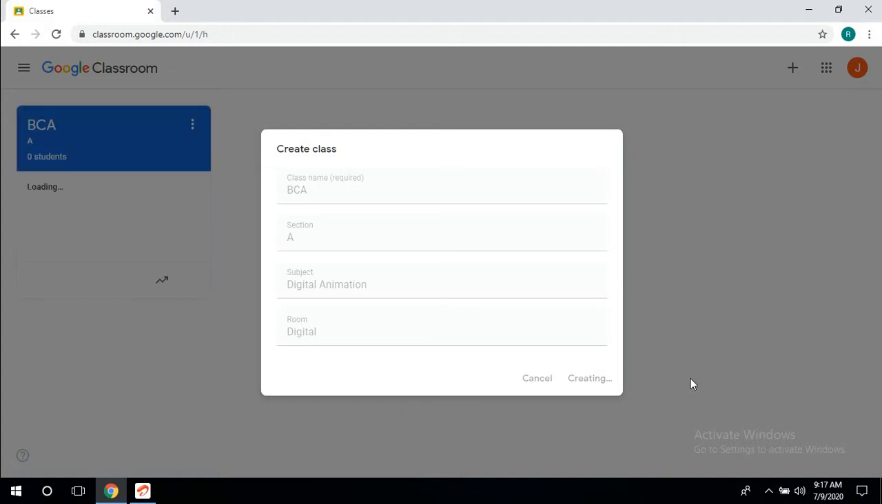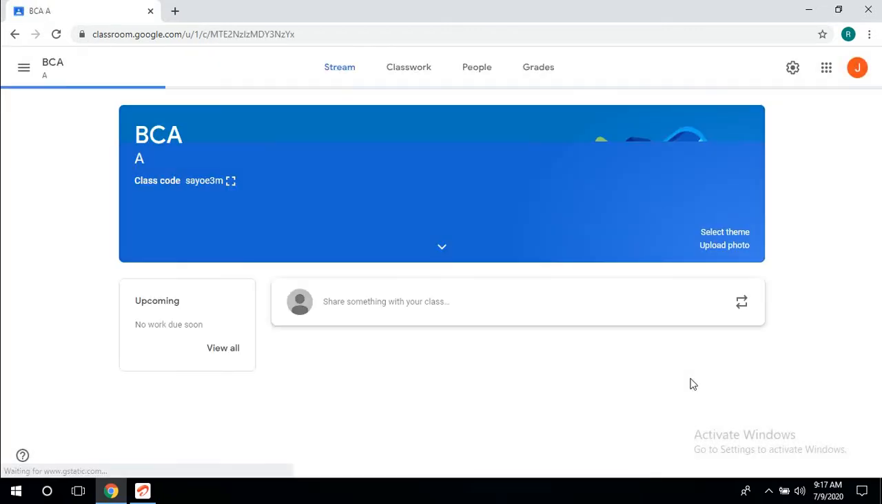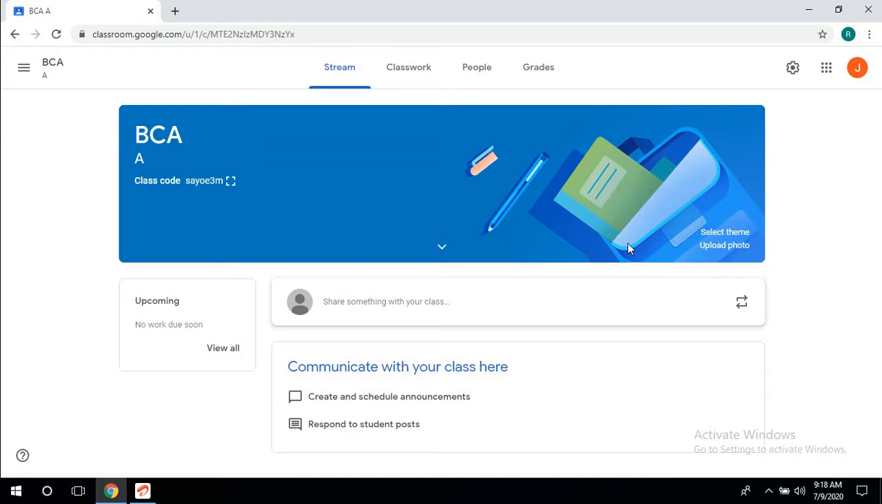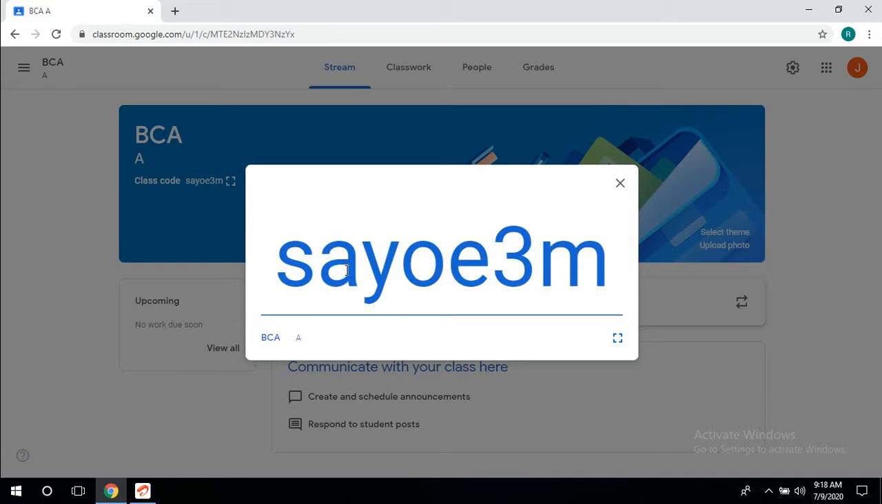See, the class is created, BCA. Then the class code will be displayed there. This class code will be shared with the students.